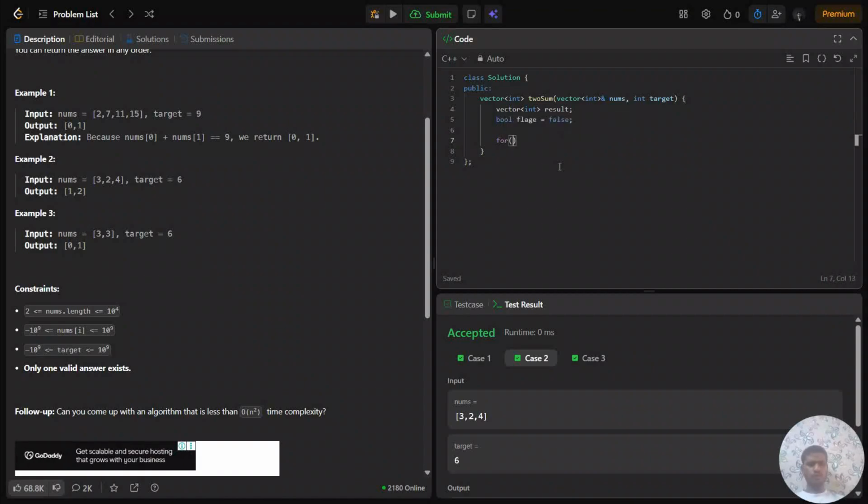Let's use a for loop to iterate: integer i is equal to 0 and i less than nums dot size, and i plus plus for iteration. And in the inner loop we will use integer j equal to i plus 1, because the inner loop is one step ahead of the outer loop. Let j also be less than nums dot size, then j plus plus.